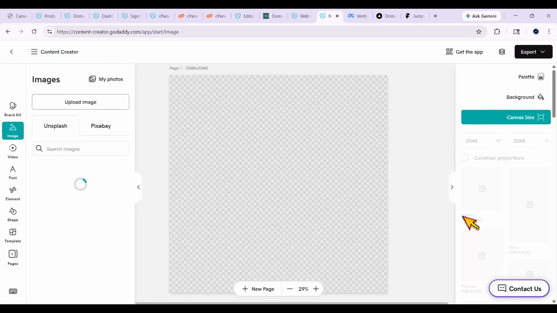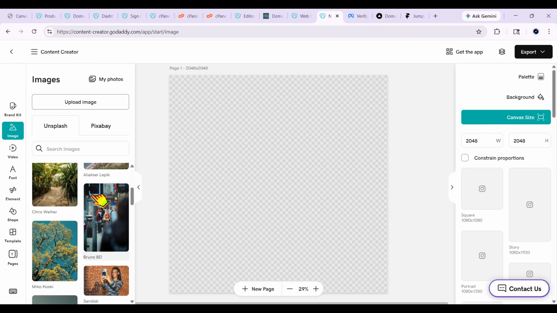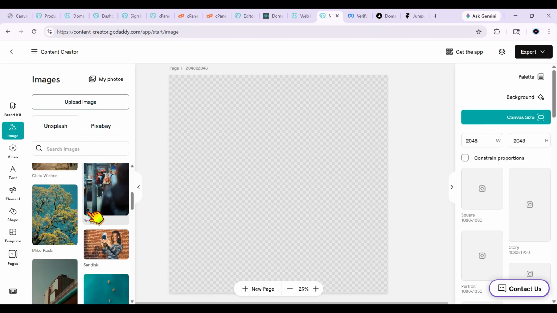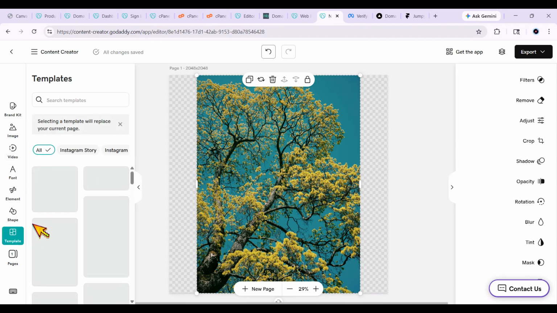Now that you're inside the editor workspace, it's time to set up your base layer. Look at the left side vertical menu and click Image. This is where you can upload or select your main background photo. Pick the image you want to use for your Instagram aesthetic and place it onto the blank grid area. This background photo is the foundation of your design, so choose something that fits the mood you want, whether that's bright and airy, moody and dark, vintage, soft, or bold and colorful.